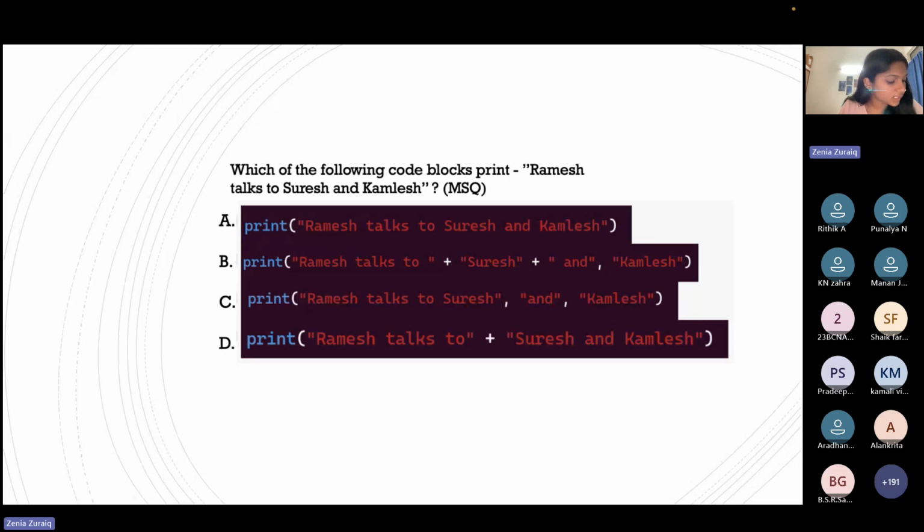Someone says that the screen is not visible. From my side, there's no issue. Please check your internet. I think the screen is visible to everyone.